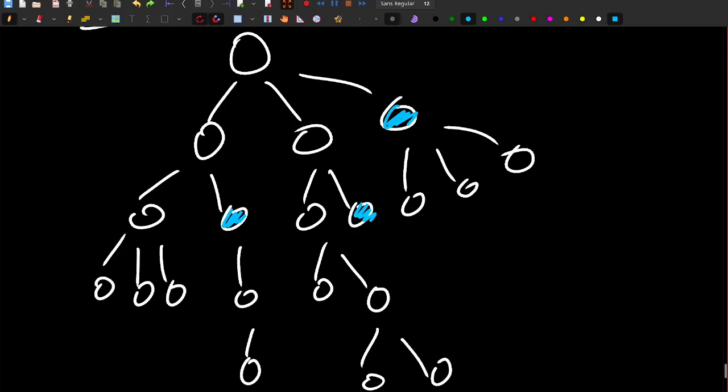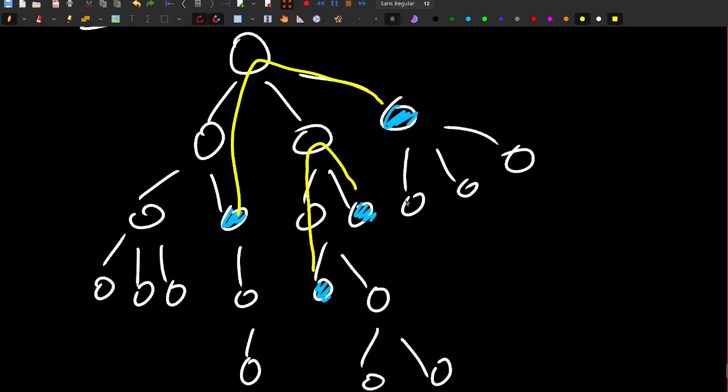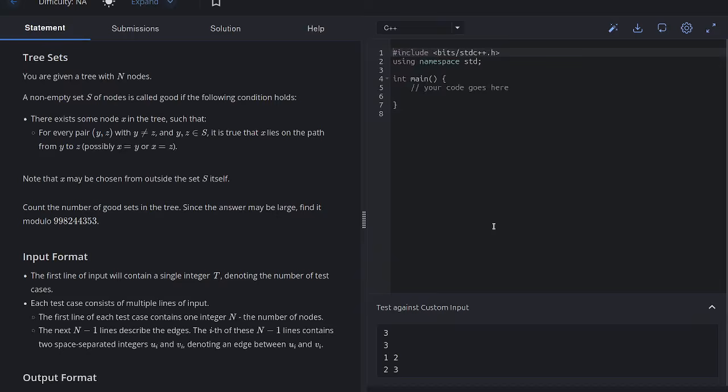Okay. Now what if additionally there was this node in the set? Okay, so the set is all the elements marked in blue, right? So our set is all the elements marked in blue. Now here this path goes like this and this path goes like this. So there are two paths which don't have any common nodes, right?